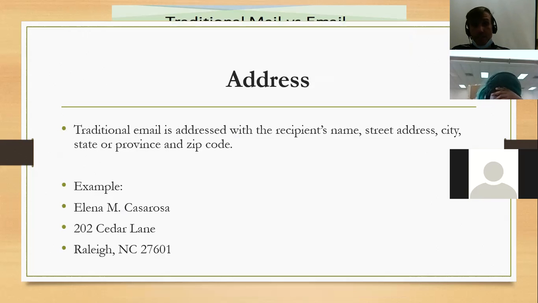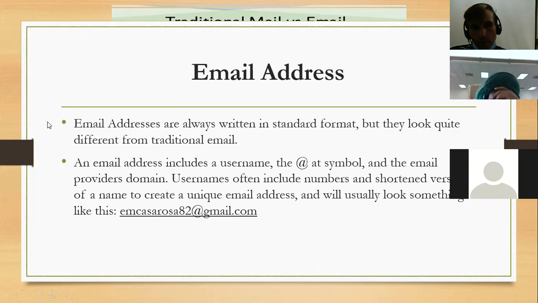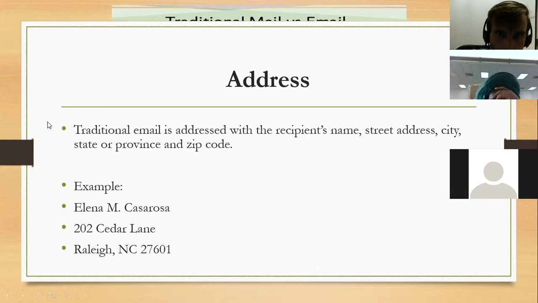Now, address. Okay, this is an example of a traditional address. As I mentioned in the previous slide with the infographic, traditional mail is addressed with the recipient's name, street address, city, state or province, and zip code. So the example featured below was the example in the infographic. You have the individual's name, in this case, Miss Elena M. Casarosa, and her street address, which is 202 Cedar Lane, Raleigh, North Carolina, 27601. So that's an example of a physical address.